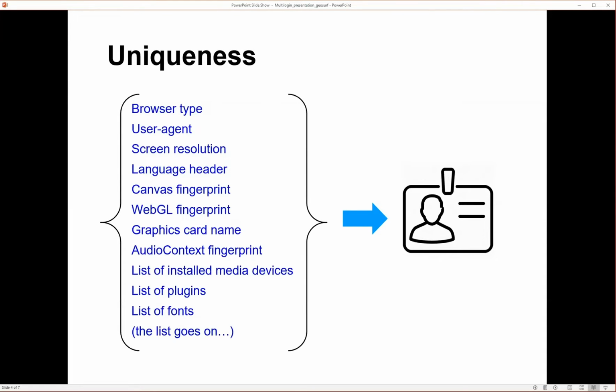And the most important thing is that this list continues to grow. The things that a website can see are browser type, user agent, screen resolution, language header, and notorious hardware fingerprints such as Canvas, WebGL, and audio context. You can see your list of installed media devices, list of plugins, and list of fonts. And you can imagine that if you're just changing an IP address, it's just not enough. You simply need to make these values unique in order to always seem like a unique user.